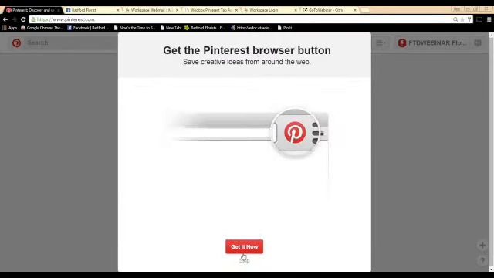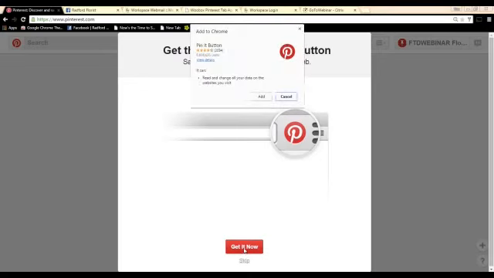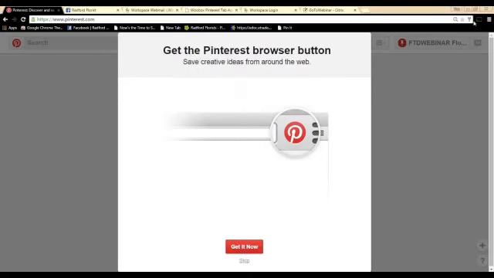Now, this is the beauty. Get the Pinterest browser button now. We're going to say yes. And you're going to notice up in the top right-hand corner here, there should be a little red P. There it comes. The Pin It button has now been installed on our browser.